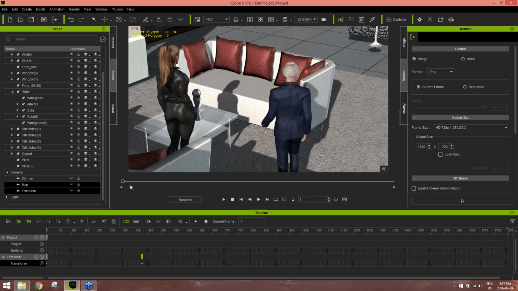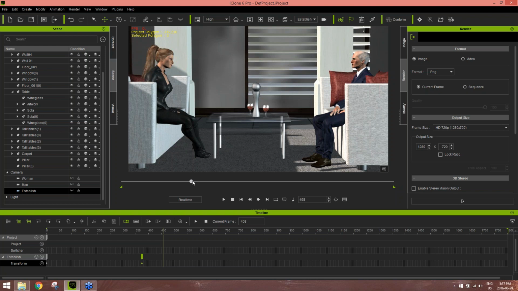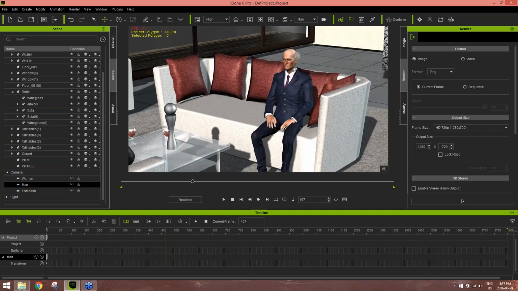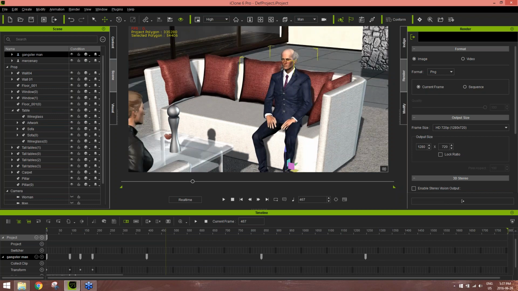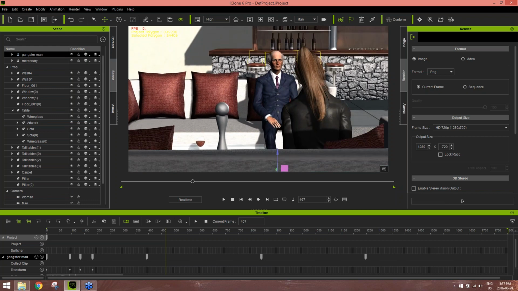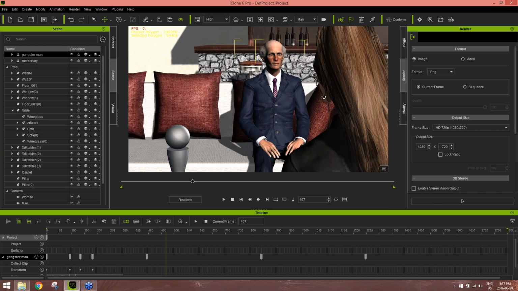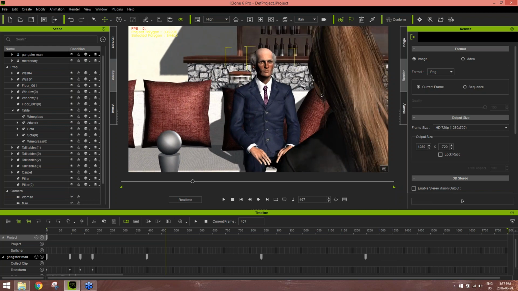Now let's go to this frame right here. When both characters are seated, it doesn't really matter. I'm going to select the man camera, and we're going to go up here to man as well. And what we're going to do is set our camera here. We're going to focus on the male character. So again, we're using the over-the-shoulder OTS shot for the male character.